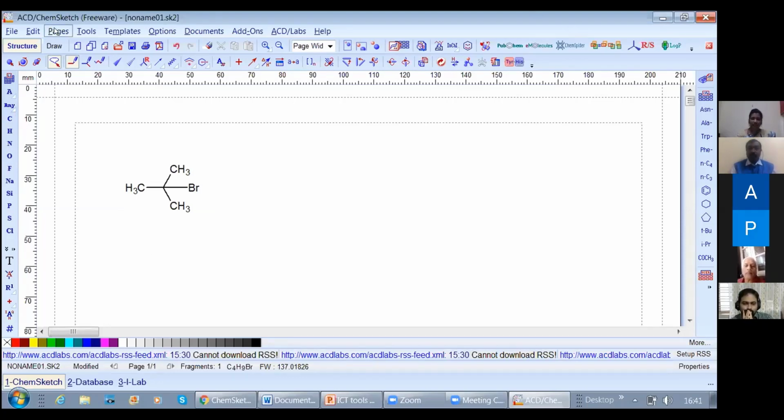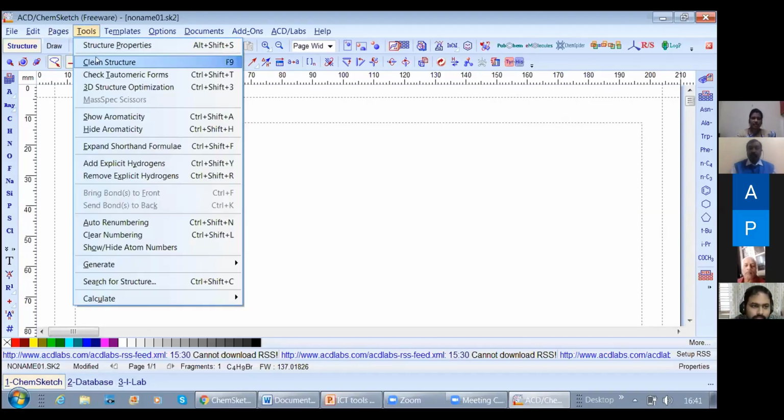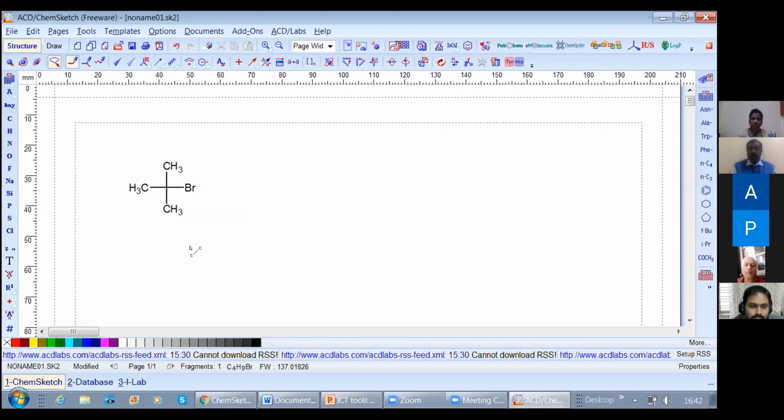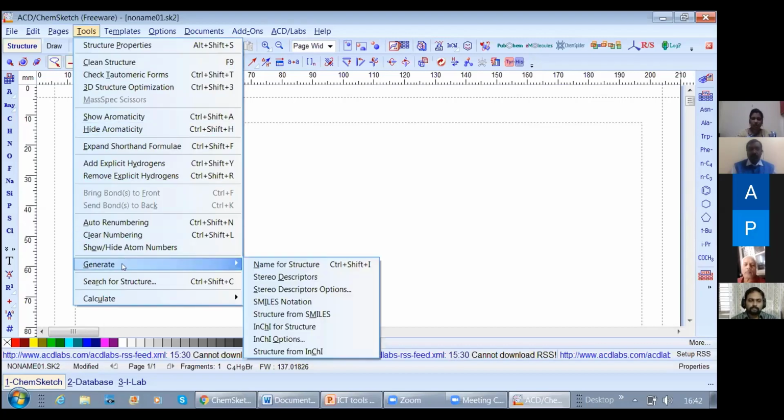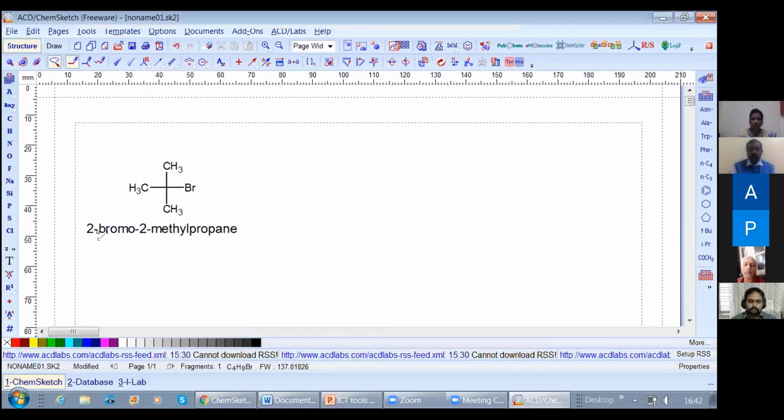So to align it, you have to go back to tools. Go to tools. In tools there is clean structure. Shortcut is F9. So you can just click on clean structure. You will get the clean structure here. If you want the name, you can either generate the name for structure here, or you can go to tools, generate name for structure. So you will get the name.